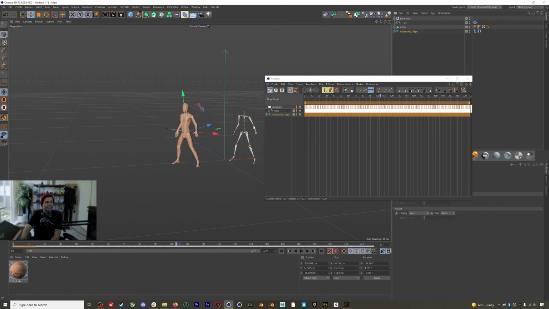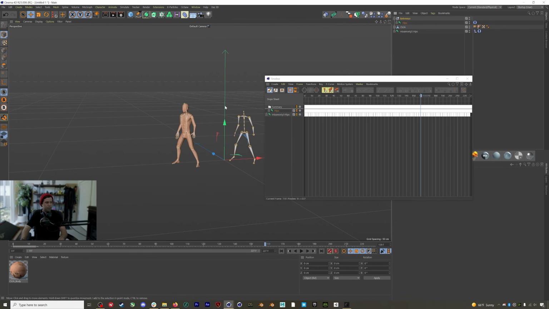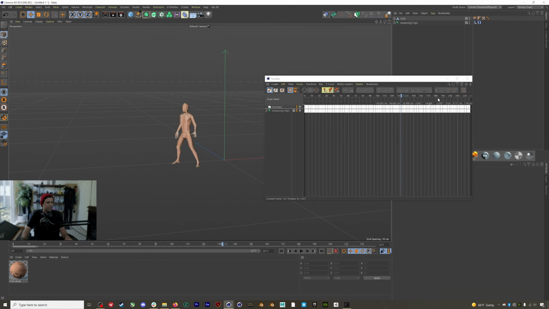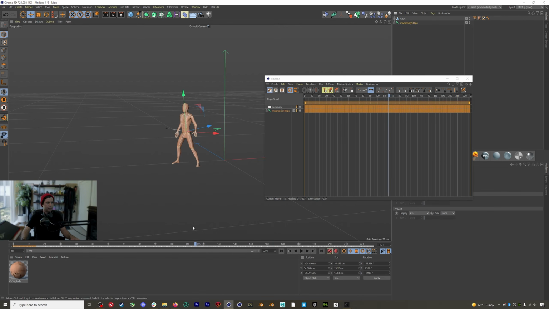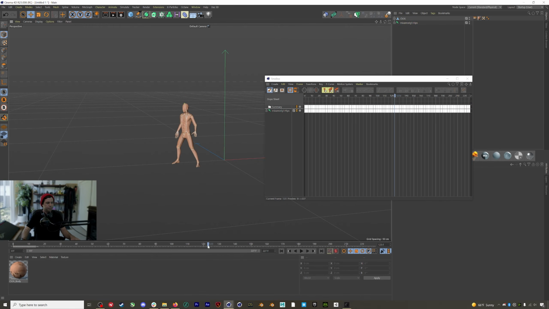So now that skeleton is actually keyed with these animations, and we could totally get rid of our mocap. We don't need it anymore because it's not referencing. These tags aren't doing anything anymore. It's just keyframes on our actual skeleton. So there you go. And then you could do another character or something. And now we have someone who's just in the background.